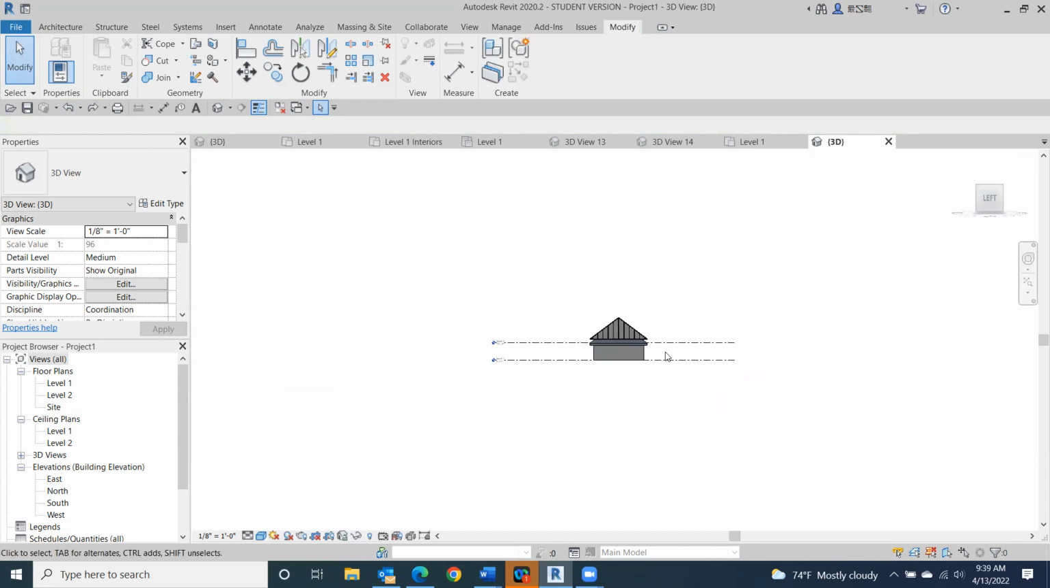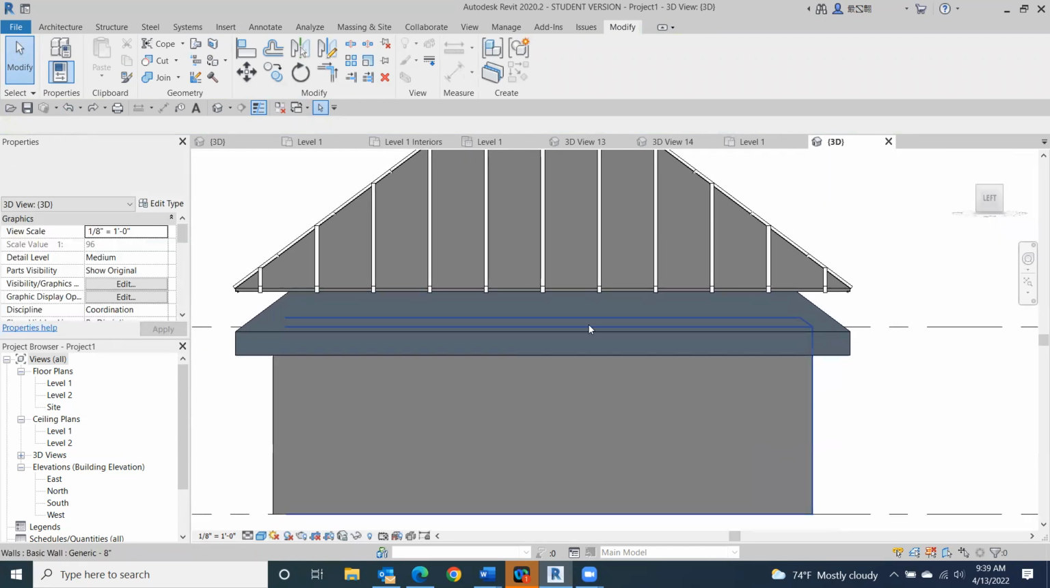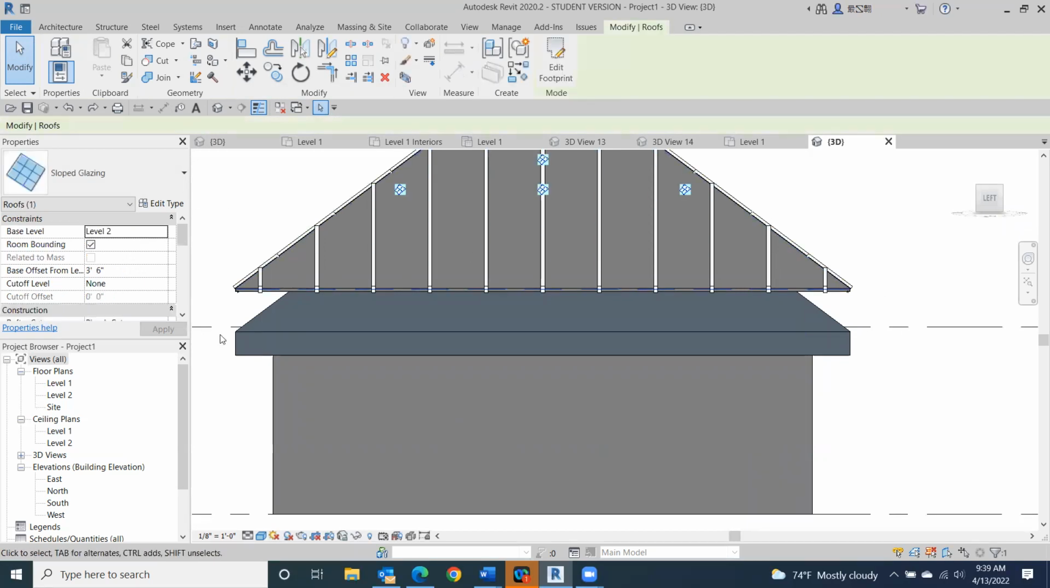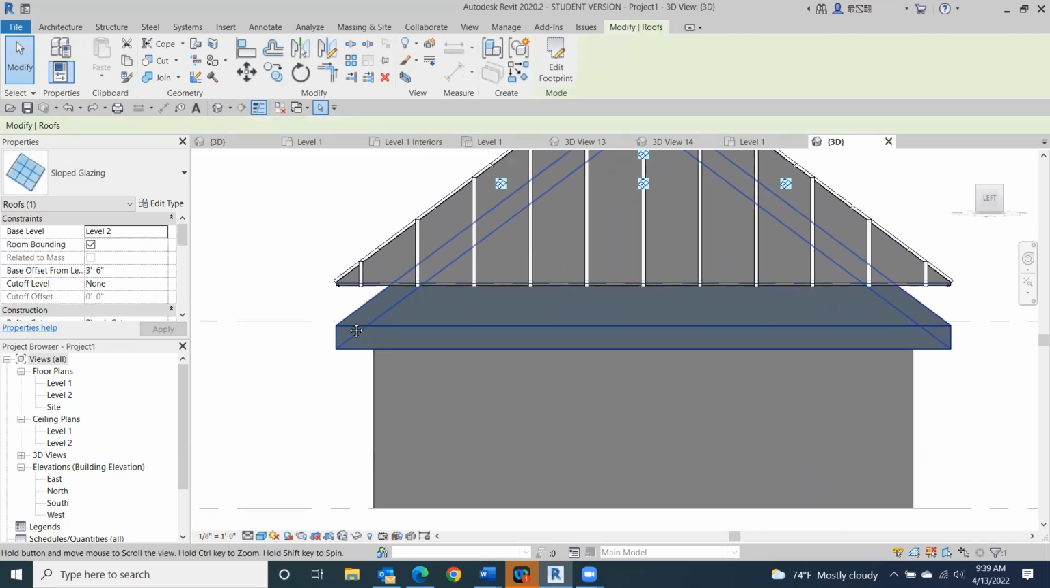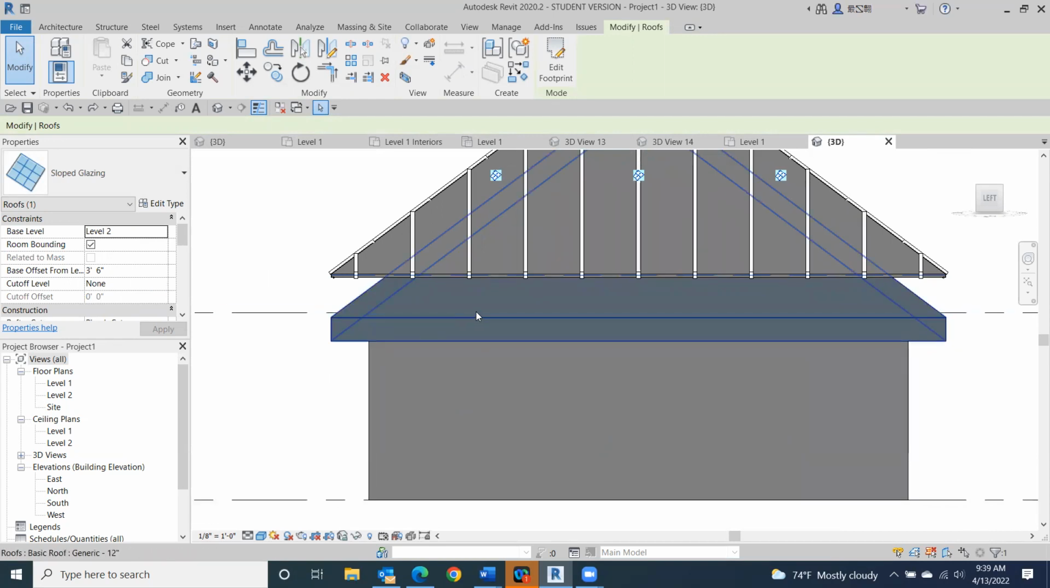Let's go ahead and go back to our front view. And this is where we're just going to highlight the roof, make it active again, and lower it back onto the top of this roof. I don't like to drag stuff, so let's just see if we can place this as a 1 foot offset.